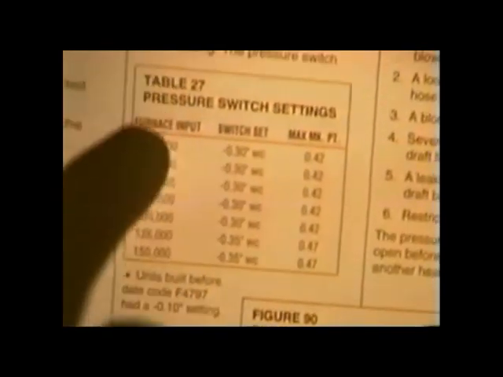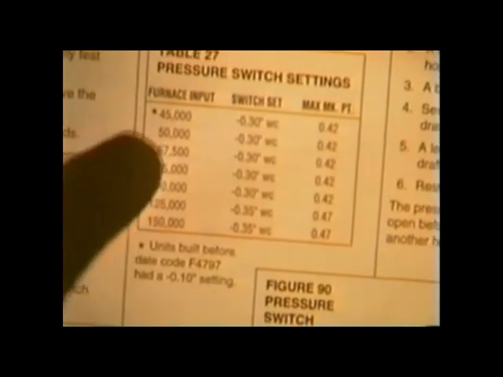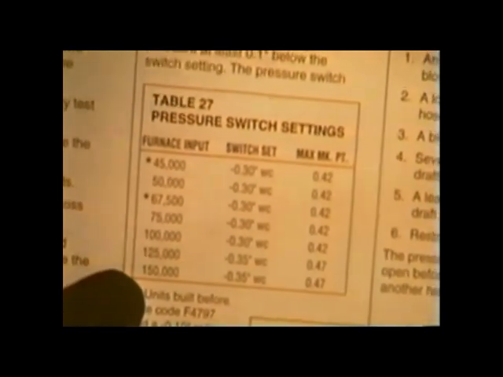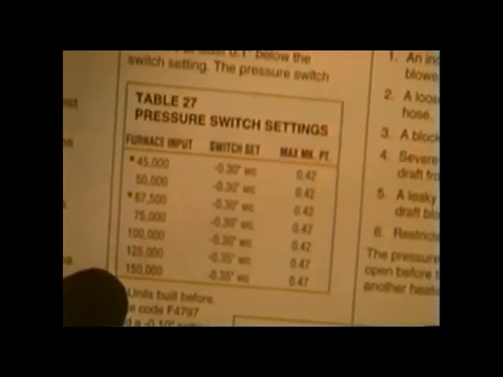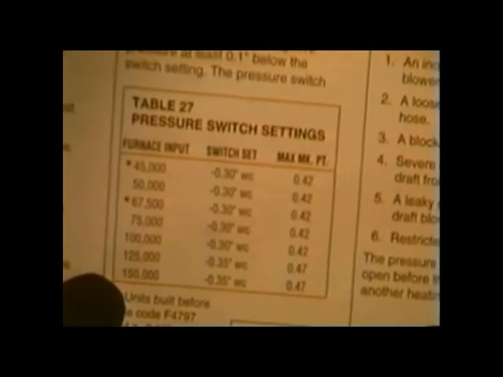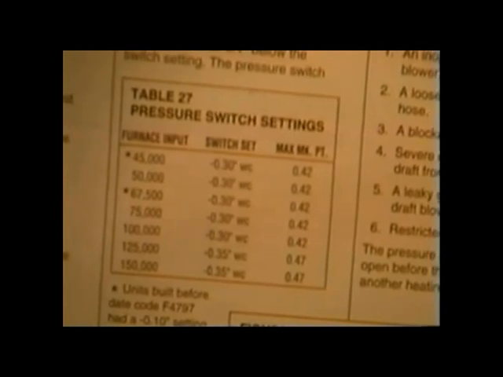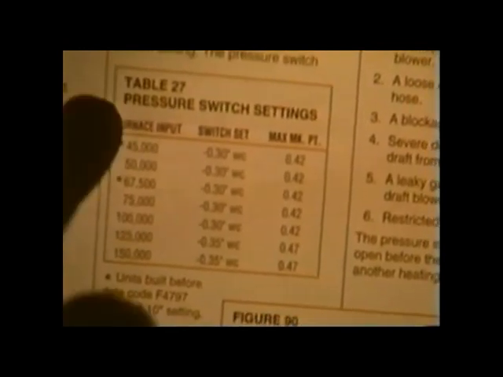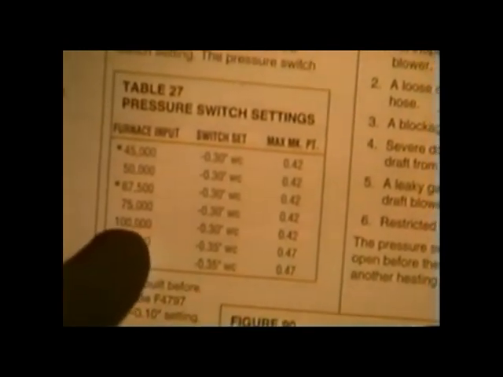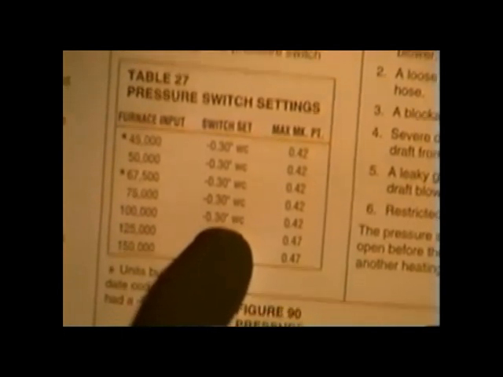Now, before we go any further, we have a chart here. This is an 80-plus furnace book. These are sizes of the 80-plus furnace from 45,000 to 150. And I'm going to ask Kevin, I'd like you to pick out any one of those furnaces that you want us to use for an example. 100,000 BTU. So we come down to 100,000 BTU, and the specification on that switch, it says the switch setting would be a 0.30.